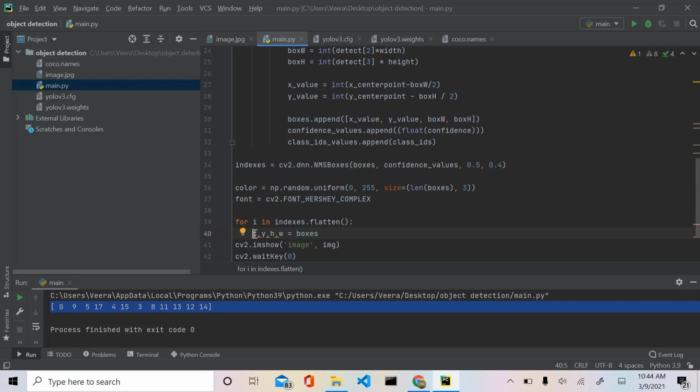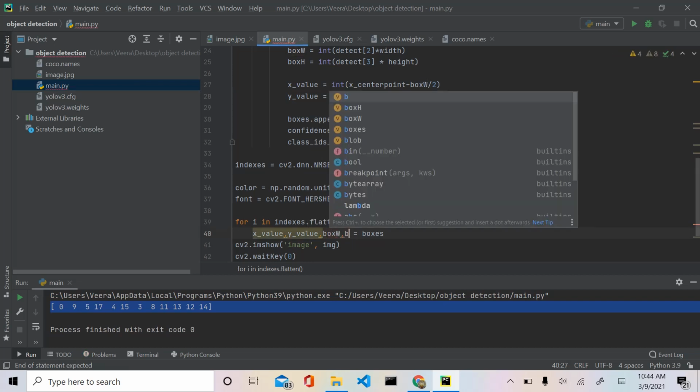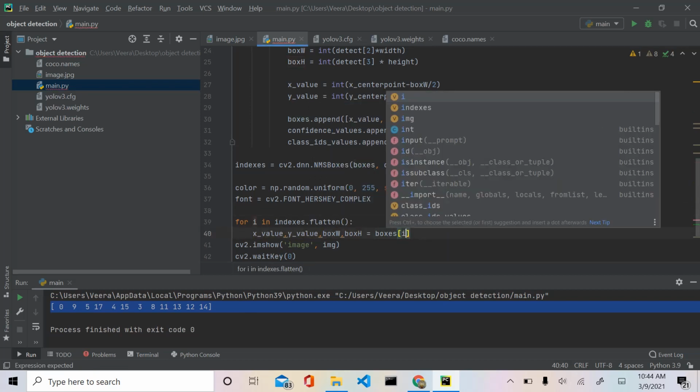So x value, y value, box width, and box height. So now we're going to get all of those variables from the boxes of i.